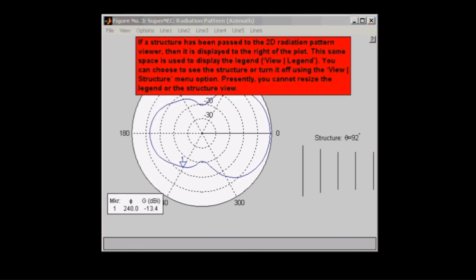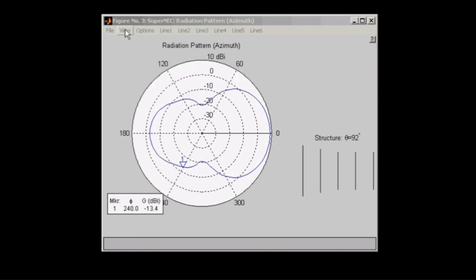Next thing I want to draw your attention to, I'm sure you've noticed this thing labeled structure right here. If you pass the structure into your 2D radiation pattern viewer, then it's going to be displayed on the right here. Usually it's also the space used to display the legend. Go up to the View menu, click Legend. You can choose to see the structure, but you can also turn it off if you go up to the View and onto the structure. Currently, in this version of SuperNEC, you cannot resize the legend or the structure view, but we'll see what we can do about that later, hopefully. So let's just do that quickly. View, legend, there it is.